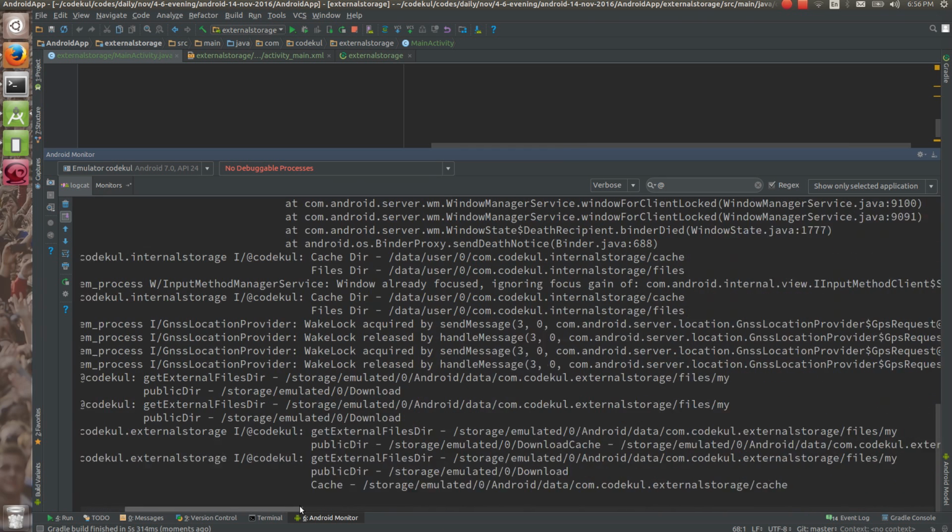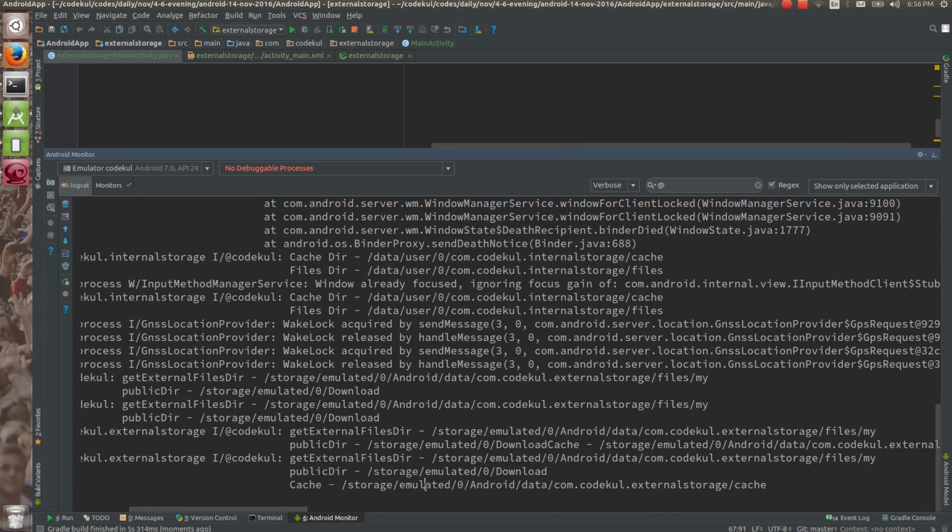Caching. See this, storage emulated 0 Android. Again it is app private, app private on the SD card. So this defines it is app private, and this is nothing but the external data.